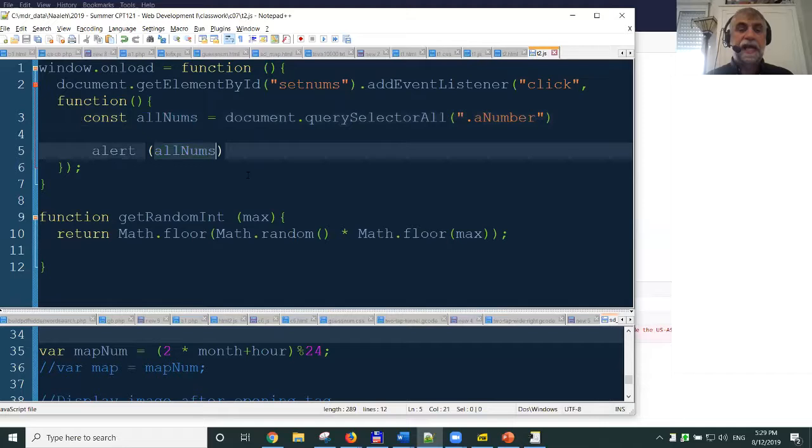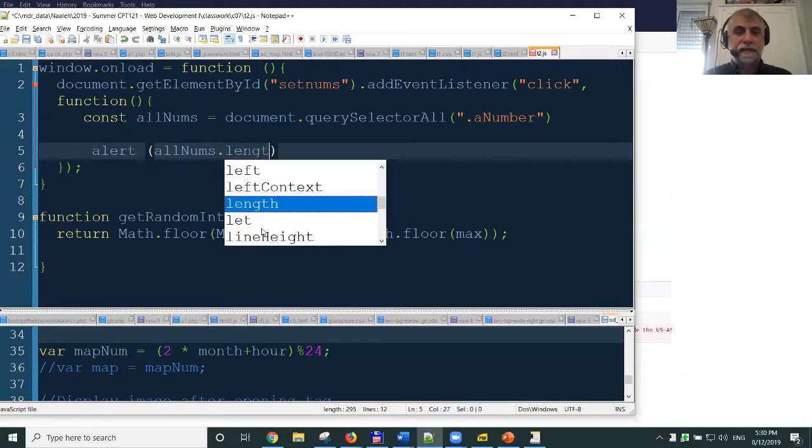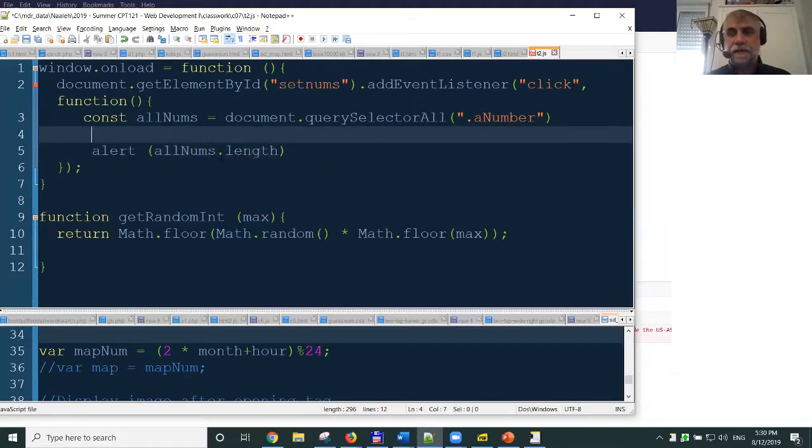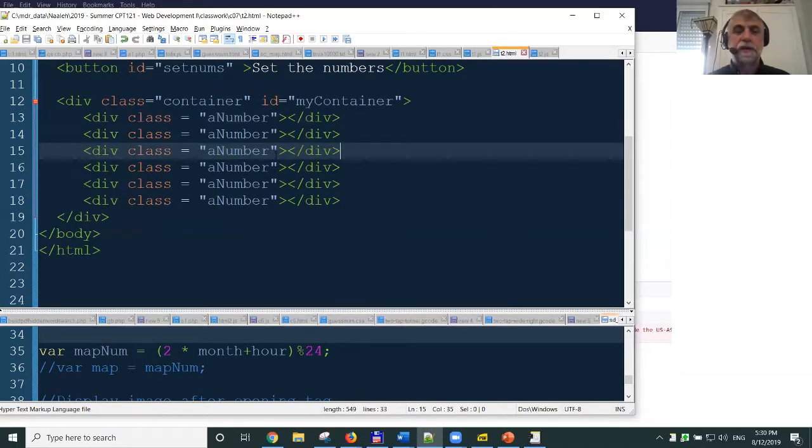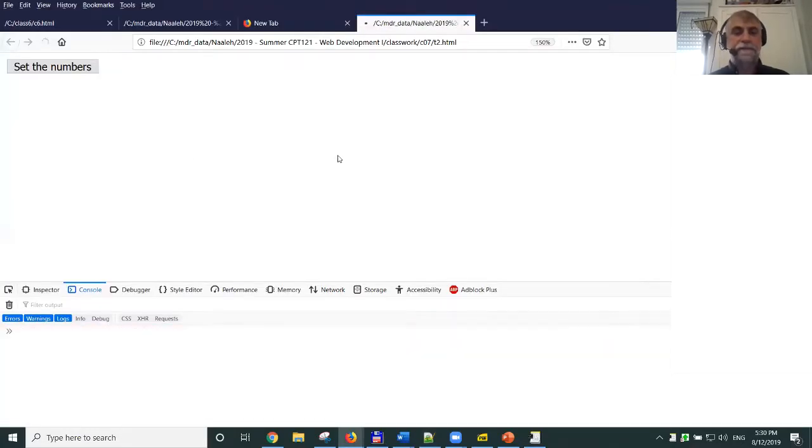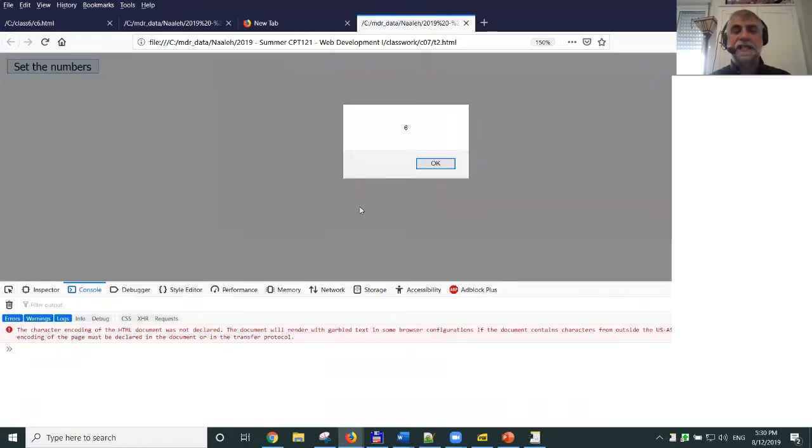I'm going to do an alert allNums.length. Now, I think we've had length before when it dealt with the size of a string. Length is how many allNums there are. Let's see if we're right here. There's 1, 2, 3, 4, 5, 6. There's 6 aNumbers. I'm going to refresh my page and run it, and it says 6.